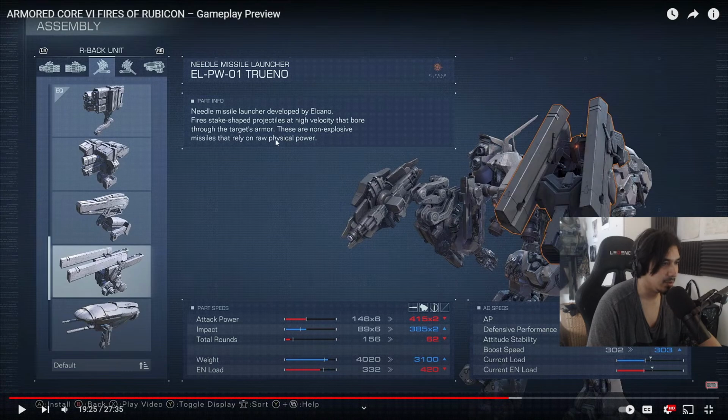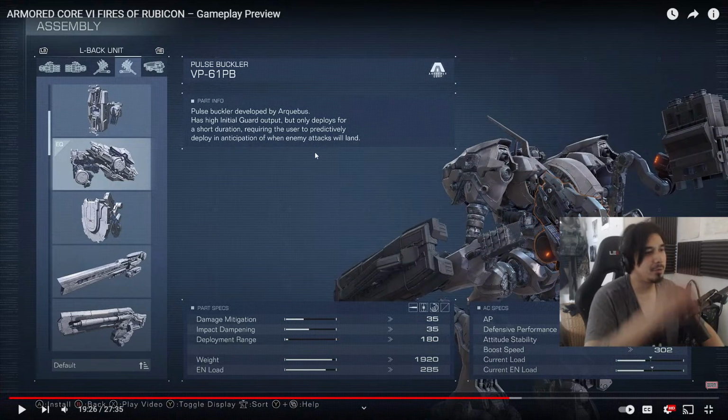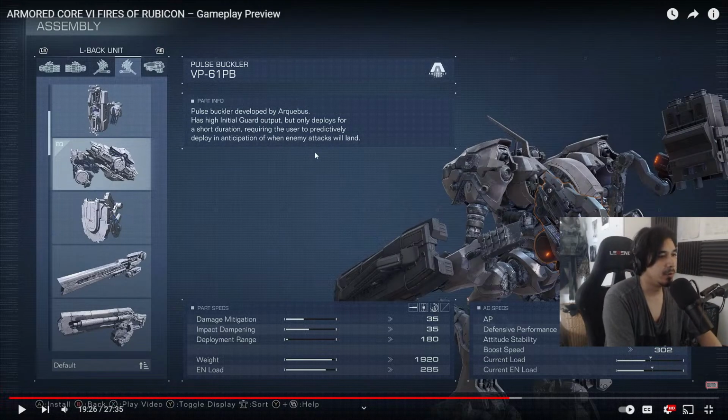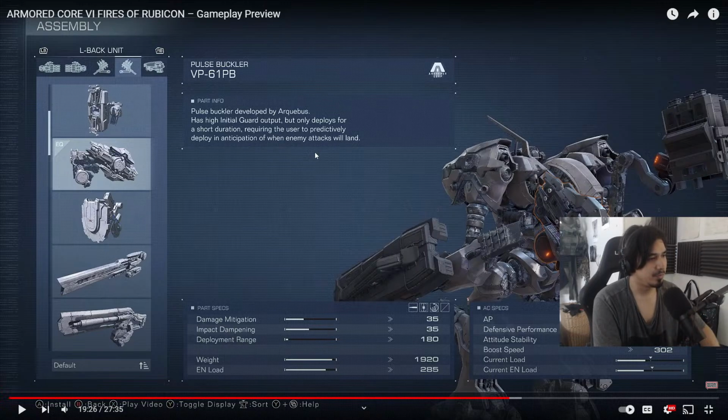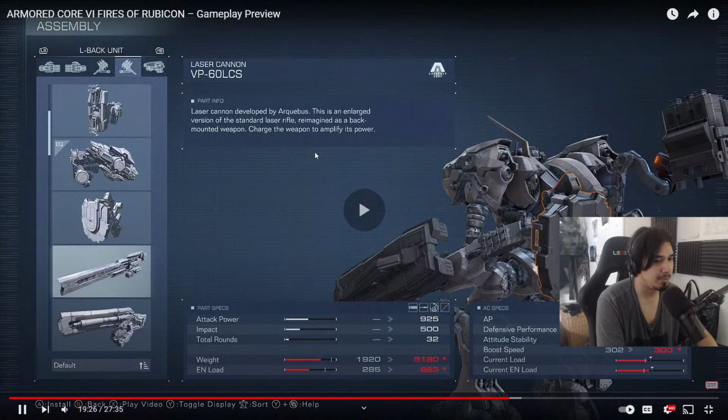What is this? Needle missile launcher developed by Elcano. Projectiles. Okay. What is this thing? Pulse buckler. That was the thing he was using before. Pulse buckler developed by Aquabus. Aquabus has high internal guard output, requiring the user to periodically deploy it in anticipation of when the enemy attack will land. Oh, so is this the shield? I think that's the shield. So I guess a pulse buckler is basically a shield.